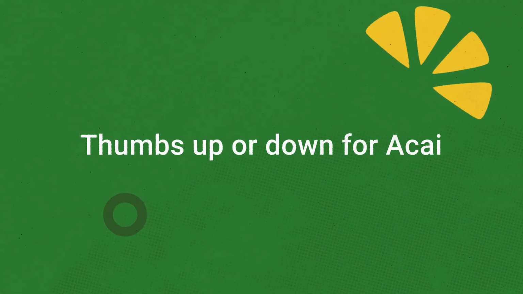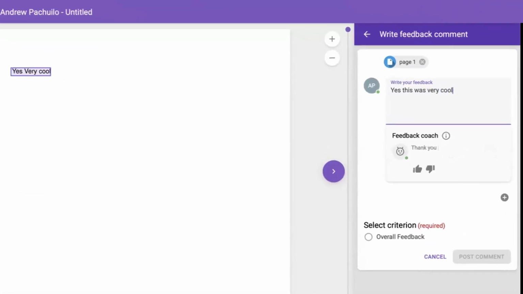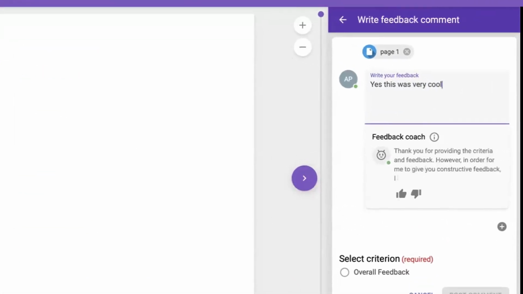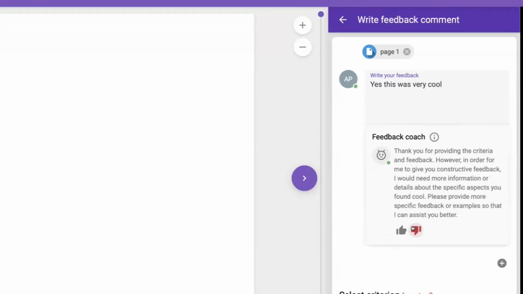Thumbs up or thumbs down for Acai. You can now react to feedback from our feedback coach Acai with a thumbs up or thumbs down. This will give us the opportunity to better improve the coach. The thumbs up and down will only be visible to the voter and to our team. While this feature is only available in the EU region, we do hope to roll this out to other regions in the near future.